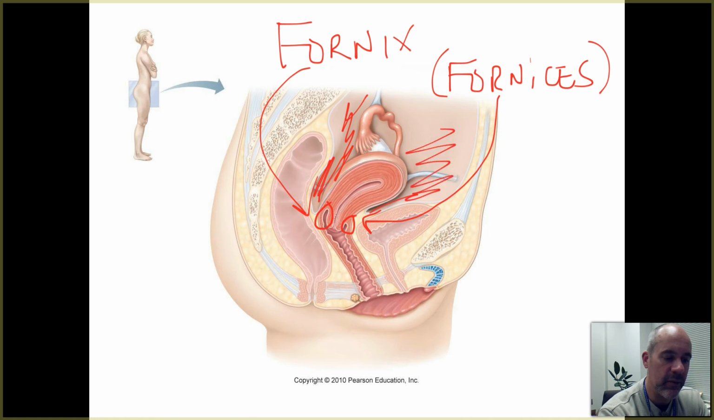Up in here, you can go through the vagina and up a fornix. The tissue there is pretty thin between the fornix and the abdominopelvic cavity, so that can be used in some cases for surgical access.